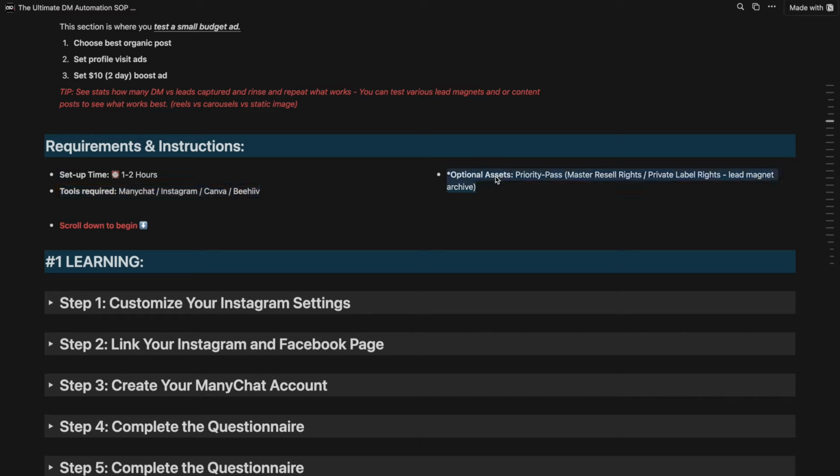And then as an asset, you can get yourself the Priority Pass master resale rights and/or the private label rights so that you can acquire more lead magnets which you can promote. And I will be adding an image over here as well for you guys, just so you have an idea what exactly you are getting when it comes to lead magnets. Because I know many of you guys want to grow your audience, generate leads, and sell something, but you don't have anything to give out to attract people to you.